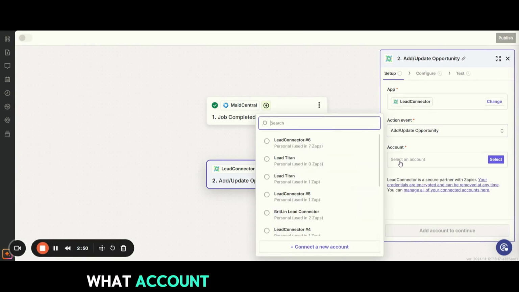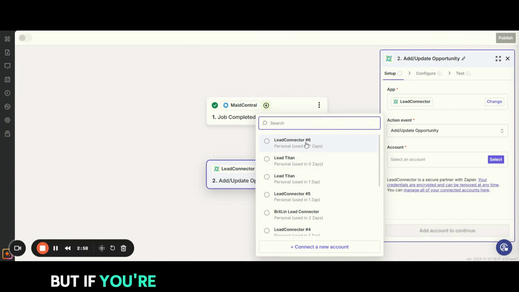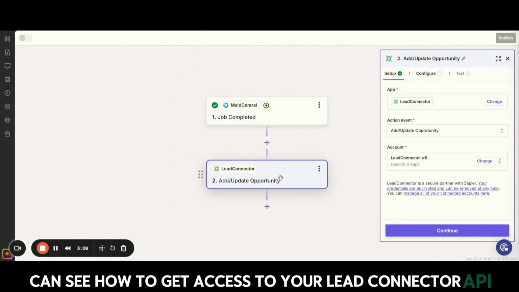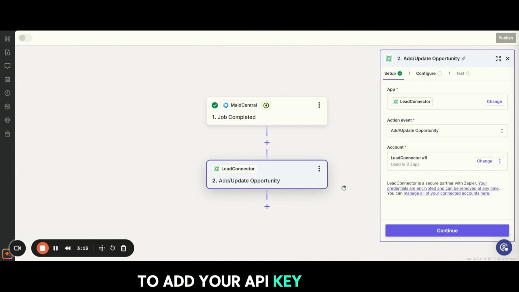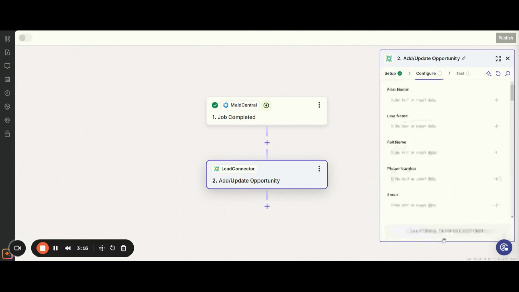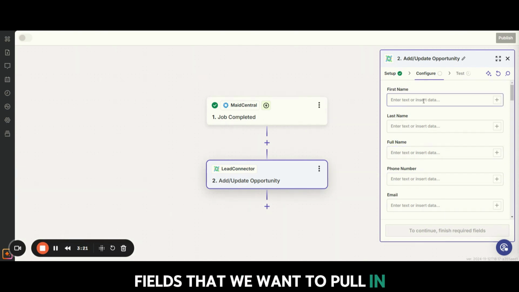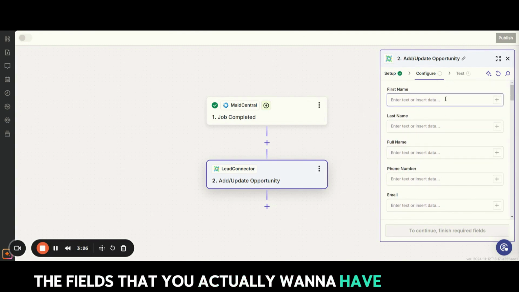It's going to say, what account do you want to link this to? I know that for this account, it's my Lead Connector number 6, but if you're just setting this up for the first time, you most likely are just going to have one Lead Connector access. And you can see how to get access to your Lead Connector API in the other video that I've created on how to add your API key to Zapier. So in here, we're going to match up the fields that we want to pull in. You don't have to fill out all of these. You just want to fill out the fields that you actually want to have zapped over.